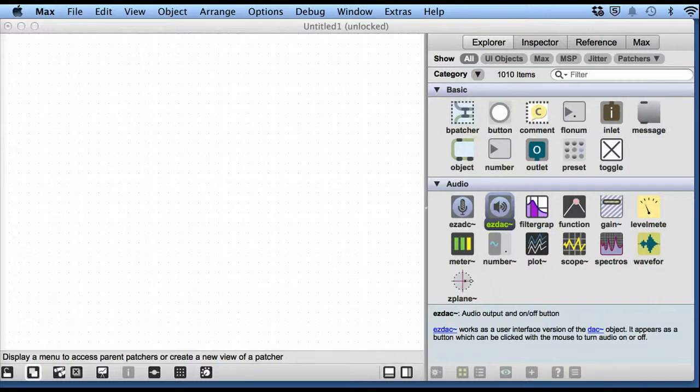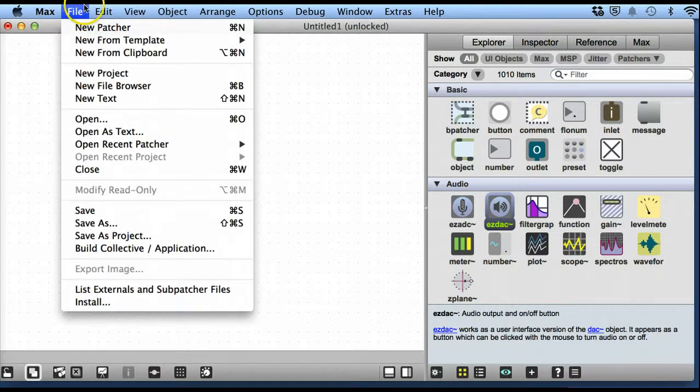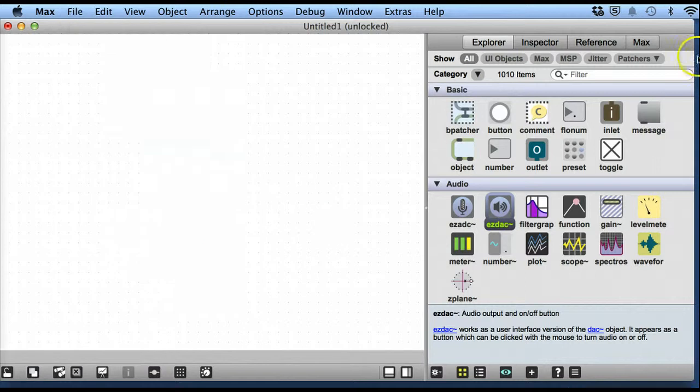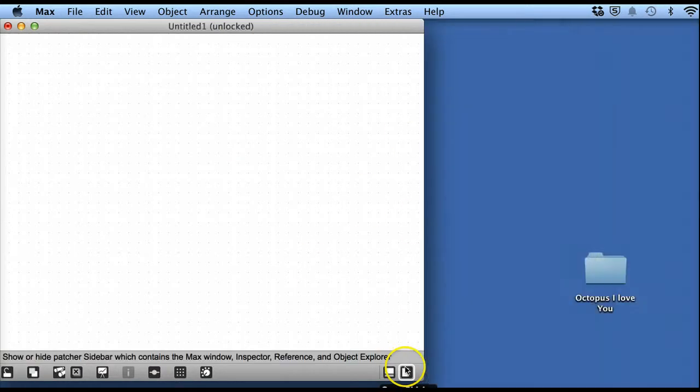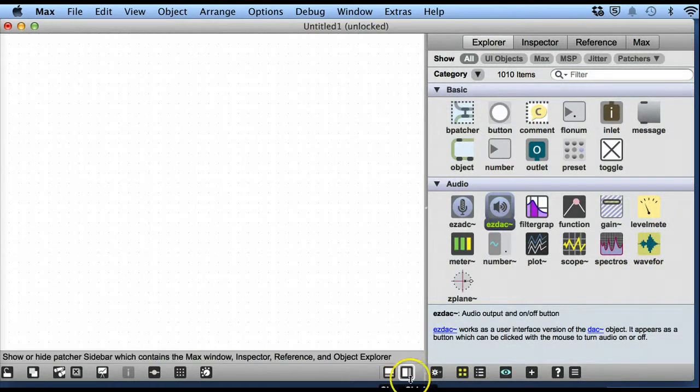Hi, in this demo we're just going to create a very simple Max patch which generates a sine wave. To actually display this window we would need to do something like Max, File, New Patcher, and if it's not actually displaying this on the right hand side, you can close that, open that by using this item there. Now, to create a sine wave, we actually use an object called a cycle.